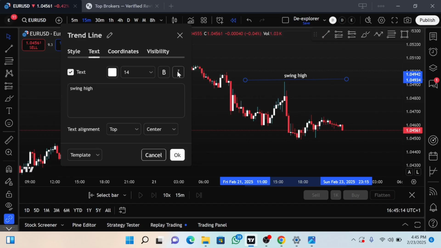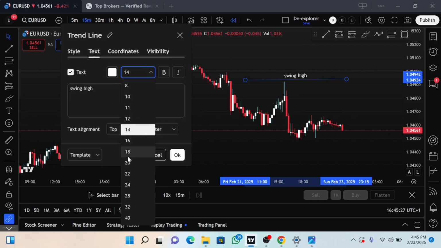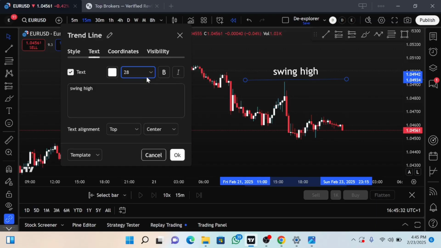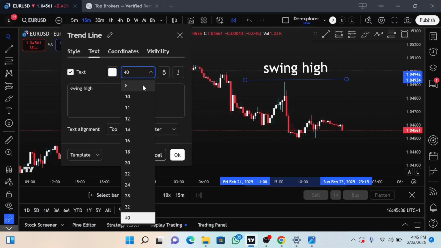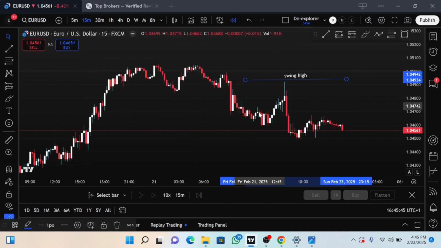Not just that. Look at this, this is for the text color. If you want your text to be in any other color, you can see the color keeps changing, but I just prefer white color. Even at that, if you feel like increasing the text, make it bigger, and see it's bigger. Make it bigger, it's bigger. Feel like making it smaller, but I just prefer about 14. Not hard. But that's that about the trend line.